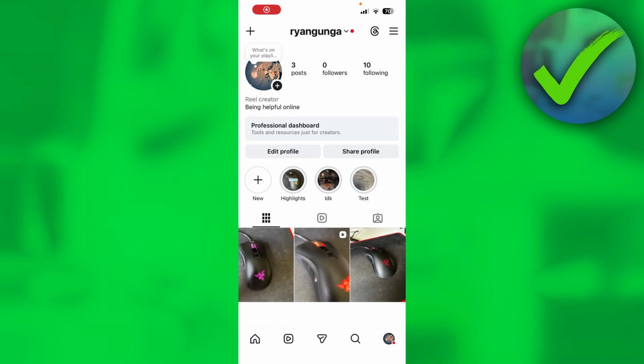How to share Spotify Wrapped 2025 on Instagram story. Well, that's what I'm going to show you guys, so let's get started right away.